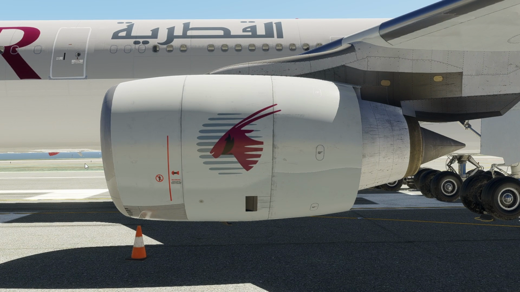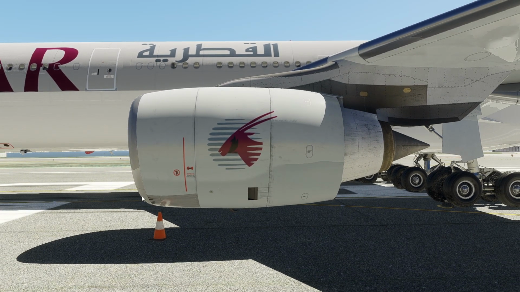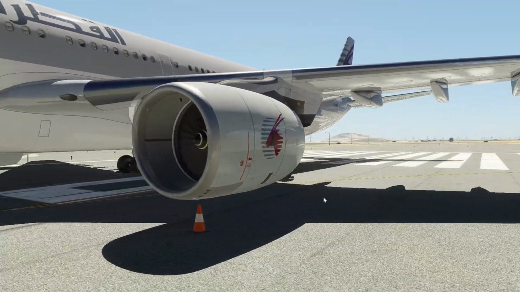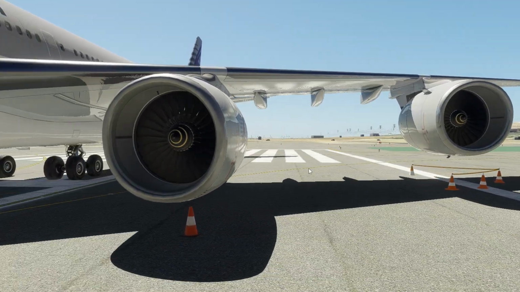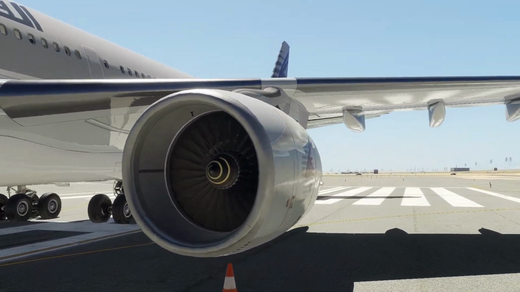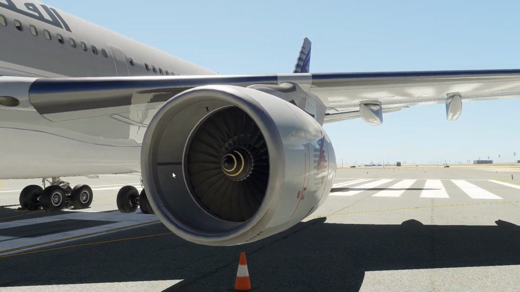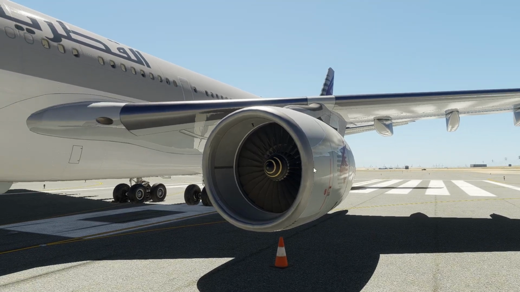Alright, and here we are in X-Plane, and as you can see, we have our fantastic new Trent 500 engines for the A340, and they look absolutely fantastic. They are a huge upgrade over the default. They do look very, very good indeed.